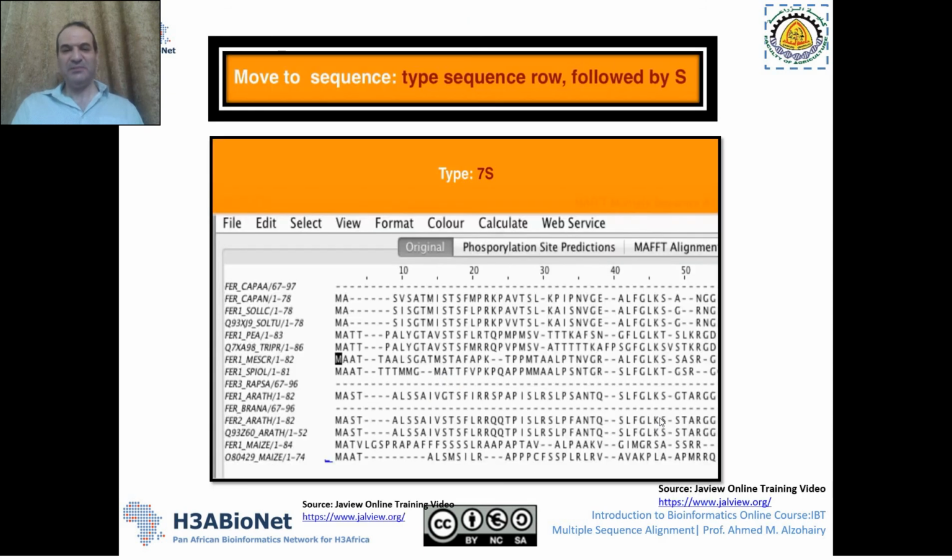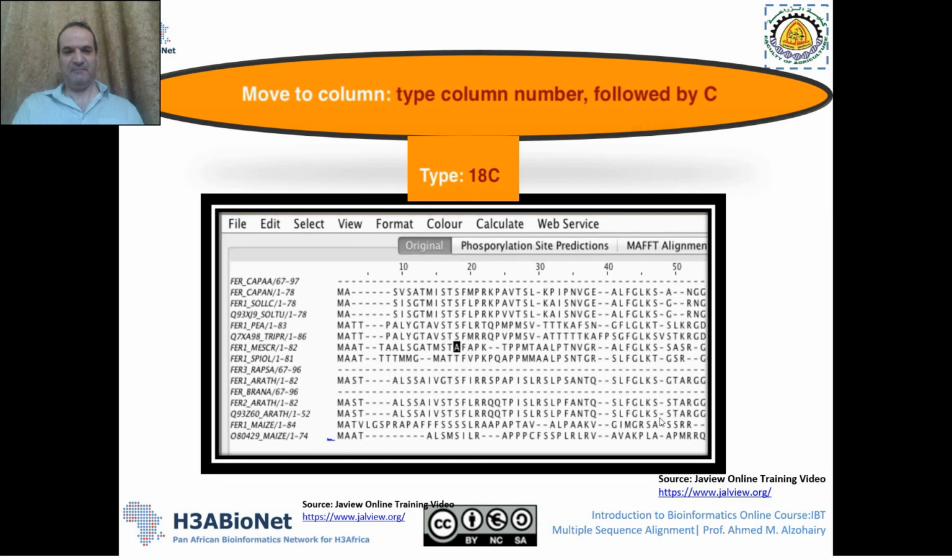Just press S. For example, you can press the number of the sequence you'd like to go to, then press 7 and then S. S will take you directly to sequence number 7. If you would like to go to a specific column, just press the number of the column, then press C. This will take you to column number 18, for example.